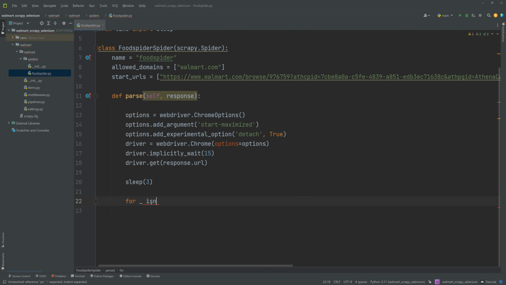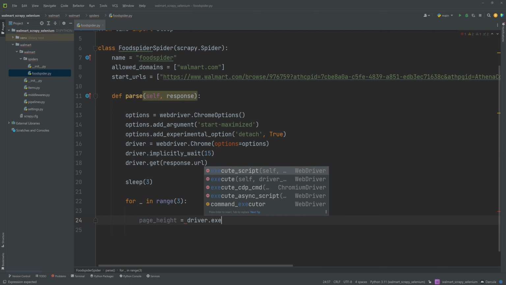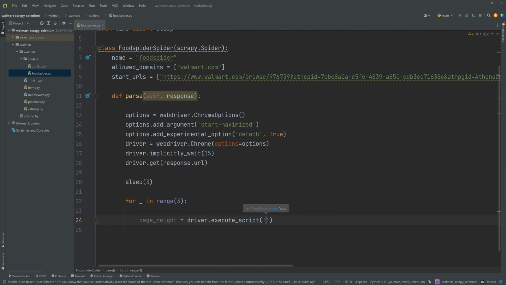For in range 3, this will loop for 3 times, and I will define a page height in here, and we are going to use some JavaScript in here. Actually, I don't know JavaScript. I found those from Stack Overflow, and I'm going to show them to you. Driver.execute script, and we are going to write the JavaScript code in here. It will be return document.body scroll height. This will give us the height of the page at the moment.